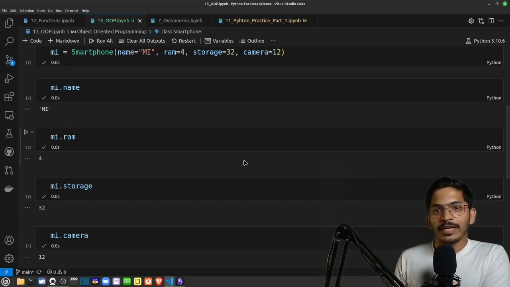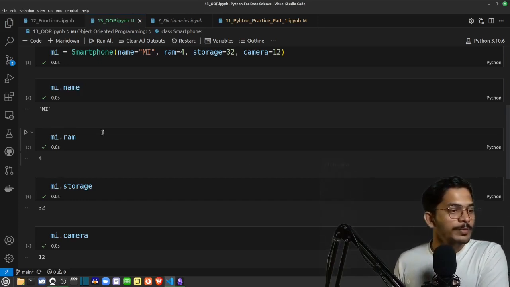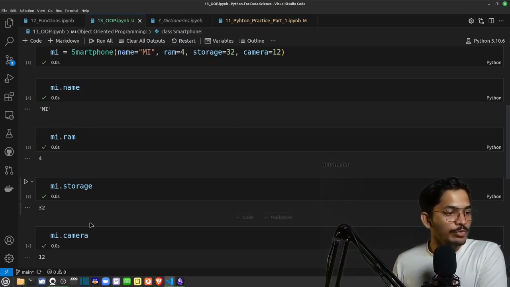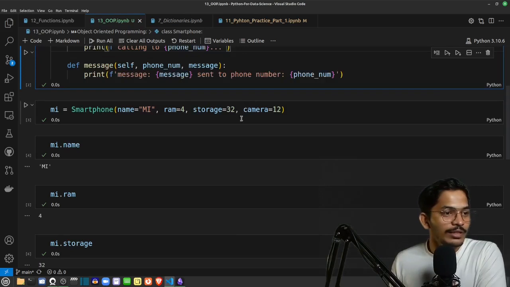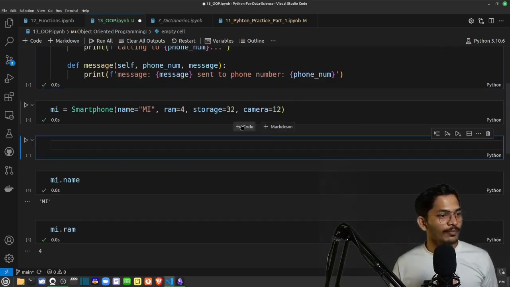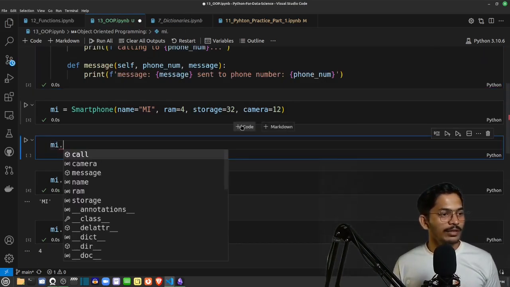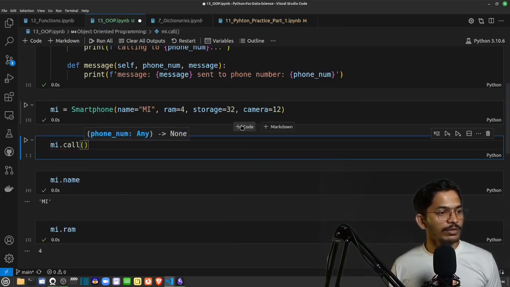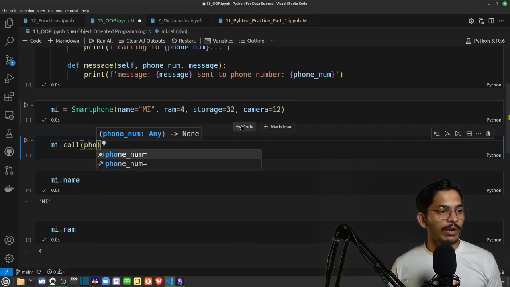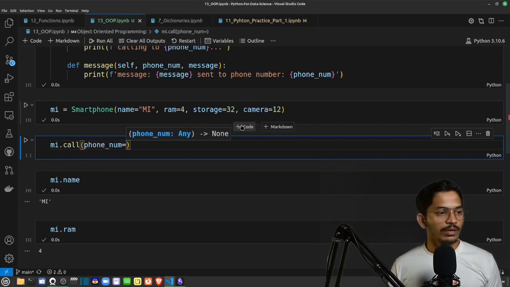Now your Mi smartphone has all these specifications: name, RAM, storage, camera. But whether your smartphone is working or not, we have to also check that, right? Let's try to call someone. Let's call Mi, then I will write my function name, my method name, call, who I want to call. I have to give the phone number here. I will type a random phone number, don't try to call this one.